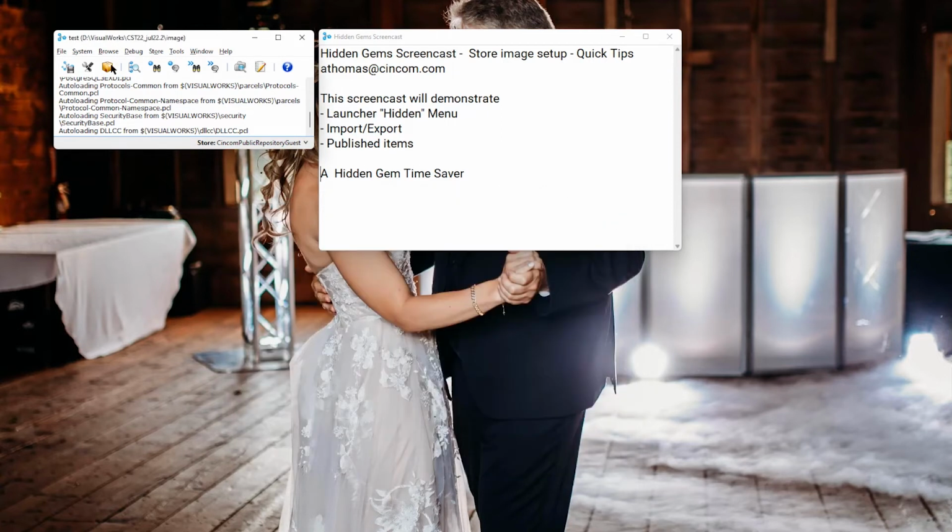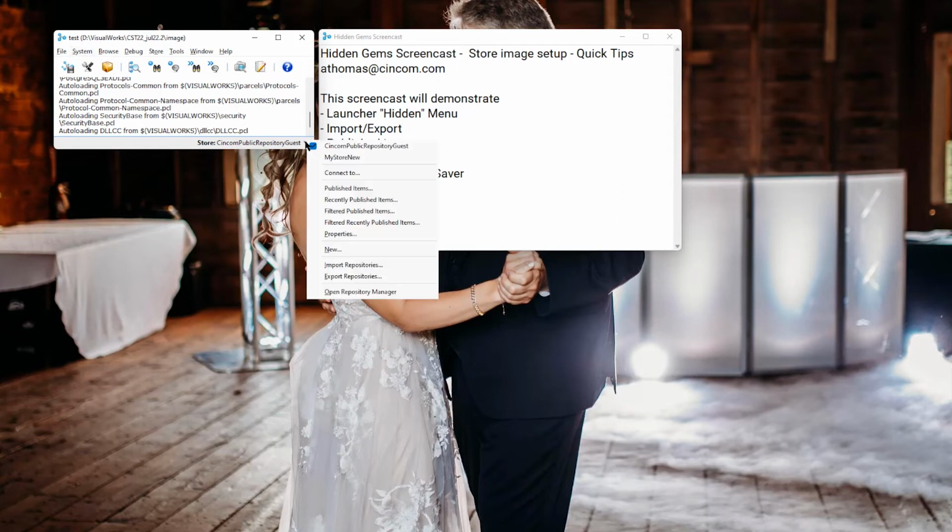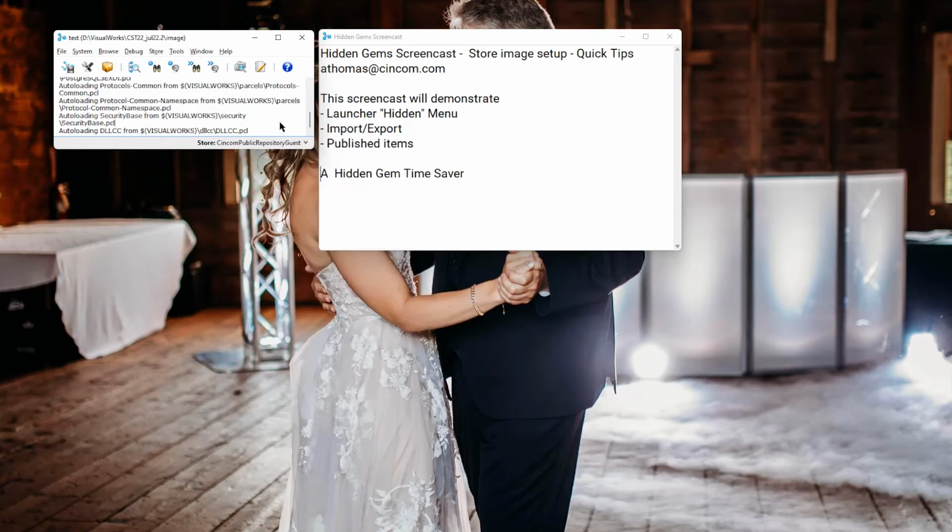So again, I loaded store for PostgreSQL, imported repositories here, and you can also go to the export and give it the name and the place. And from here you can choose your repository and which to connect to, and go into published items, recently published items, etc. right from this menu.